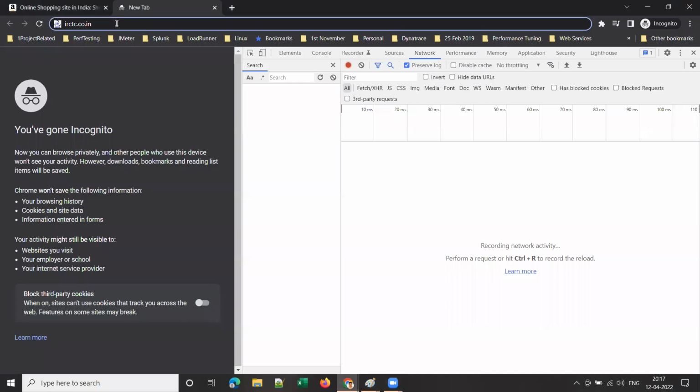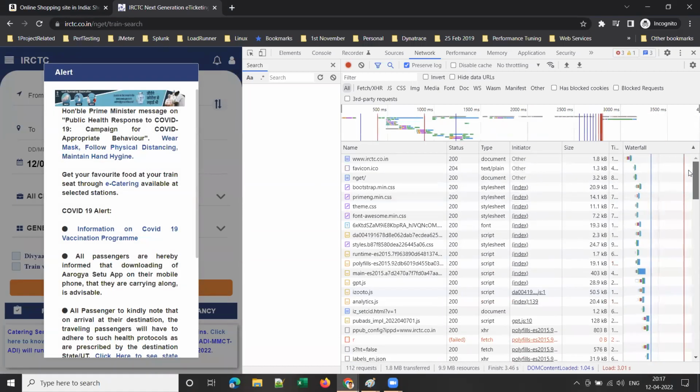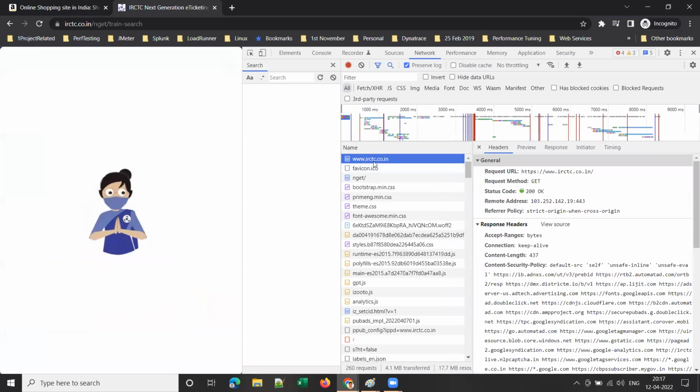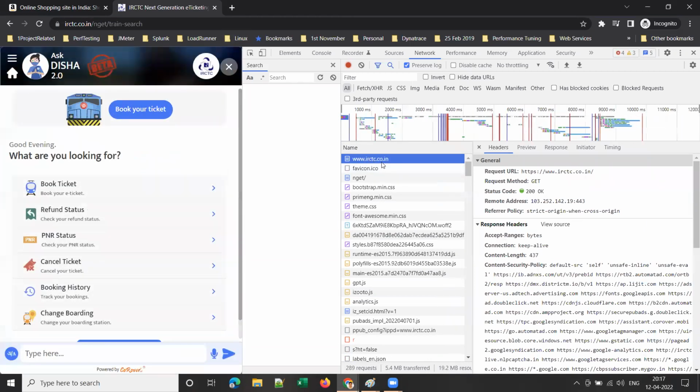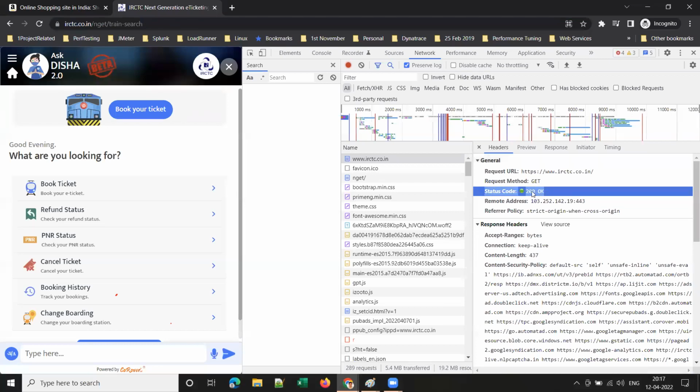So I'm typing irctc.co.in, right? Now observe here. Let's see the main request. What is this called? This has a particular term. What is that we discussed just now? HTTP. This is called an HTTP request. Whatever we type in the browser, that is an HTTP request. And observe here, this also has a status code, 200.